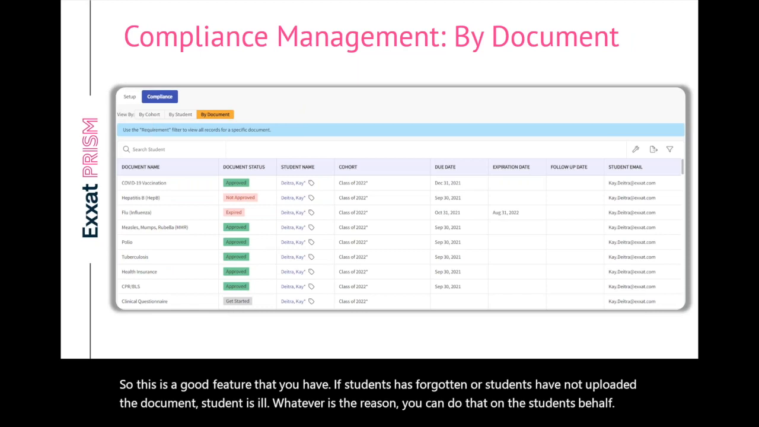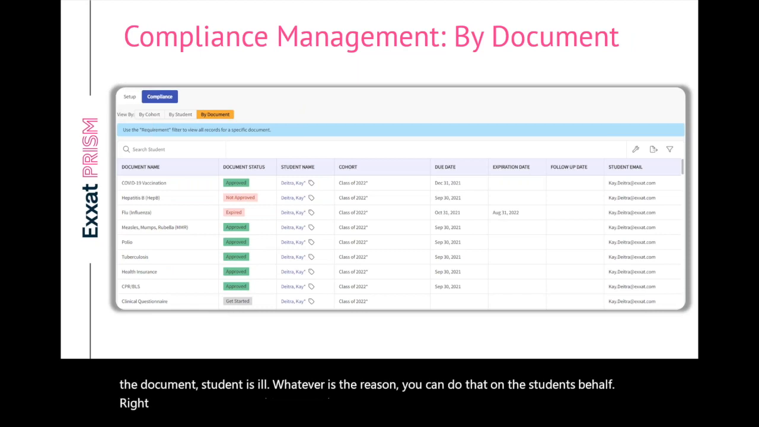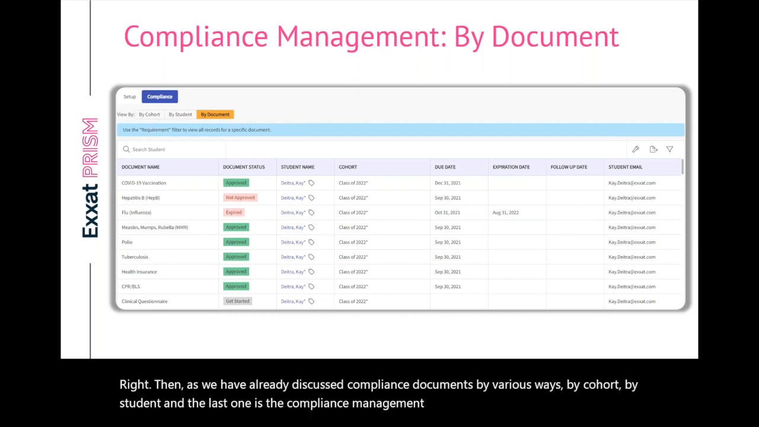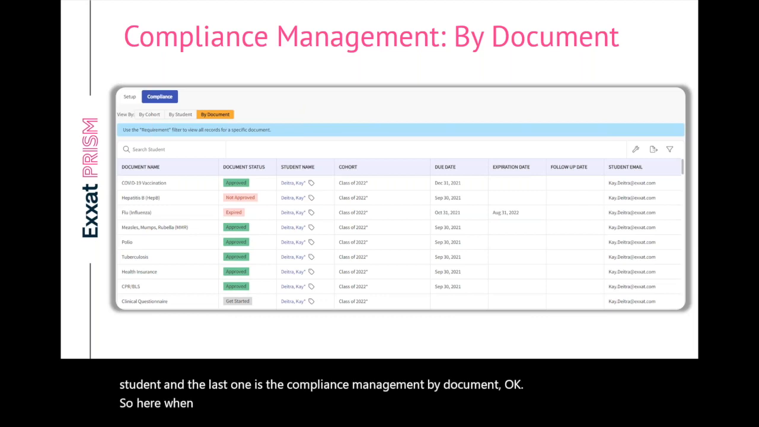Right. Then as we have already discussed, compliance documents can be managed in various ways: by cohort, by student, and the last one is the compliance management by document. So here, when you click on by document, which is after the by student tab, you will be able to see the list of the documents.